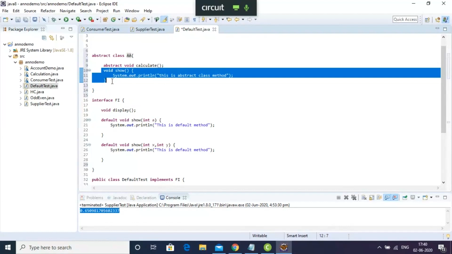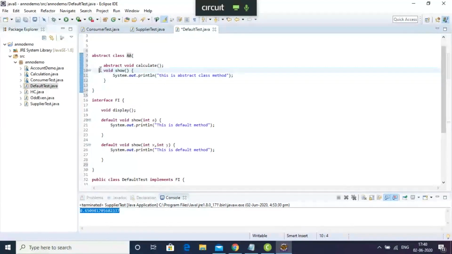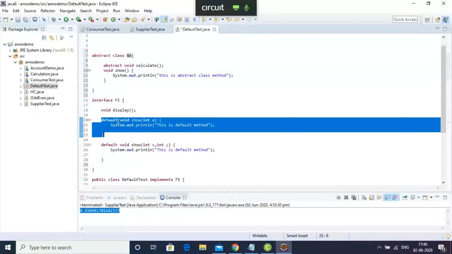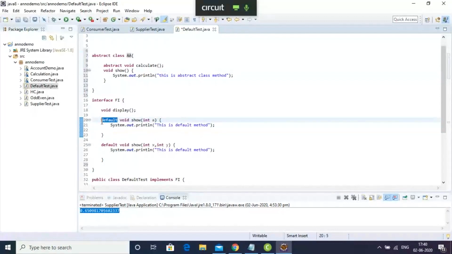The first difference is that this method is not coming with any default keyword, whereas your Java 8 default method is coming with a default keyword. That is the first difference from the signature point of view. Yeah, signature point of view and syntax point of view, I understood.